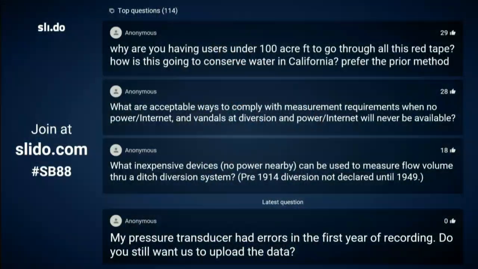So I guess we'll just take it from the top. Let's do four, and then we'll let you get out there and start entering data and asking people questions in person, okay? So here's the first one. Why are we having users under 100 acre-feet go through all this red tape? How is this going to conserve water in California?